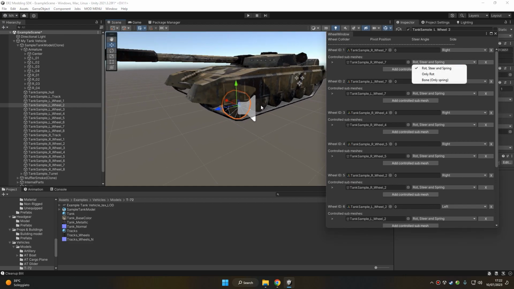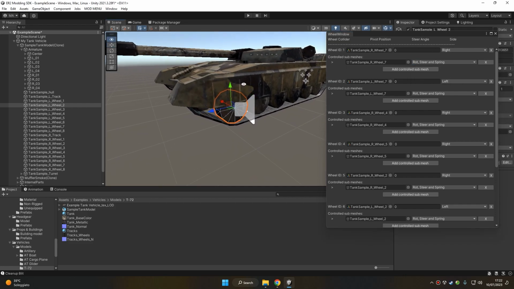We can also set the wheel to be only rotation, making it only follow the rolling on the ground and not the steer, nor the spring. Or we can set this to bone, but we are gonna see this in a second. In this case, we can only set wheels like this to rot, steer, and spring, or only rot. For this wheel, we want this to follow completely the wheel collider, so rot, steer, and spring is good.